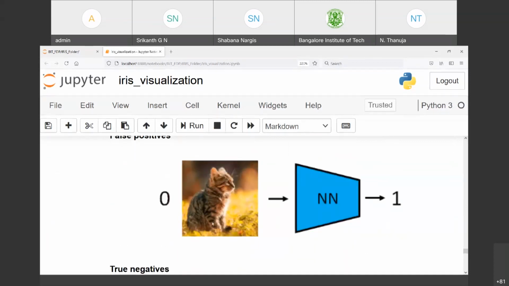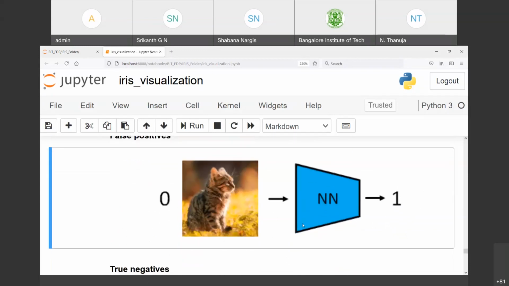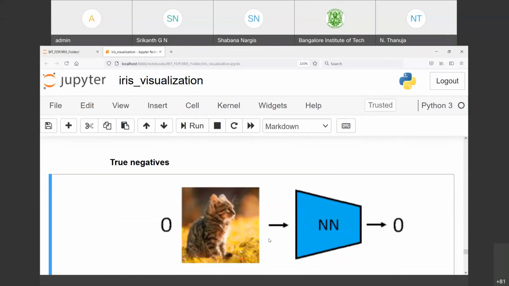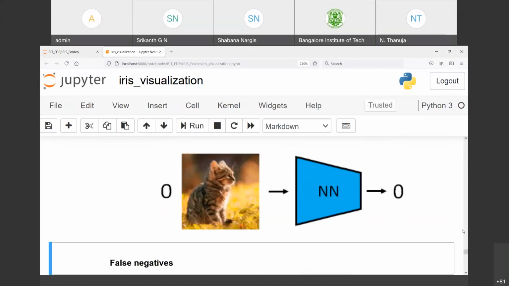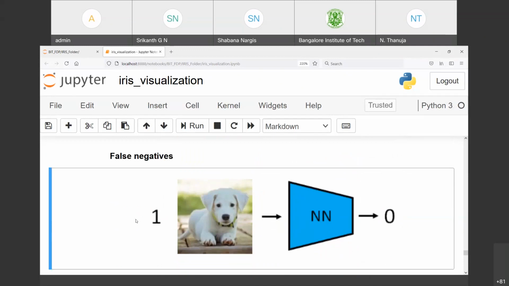The second one is false positive. You give a cat picture, so the actual class is 0, but it classifies it as 1. This is a false positive. Now true negative: the input is given as cat, and it classifies it as cat. So the classifier is working properly and gave the correct classification. Then comes the false negative: the actual class is positive, class 1, but it is classified as negative, class 0. This is a false negative case.